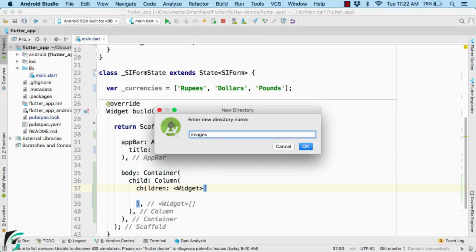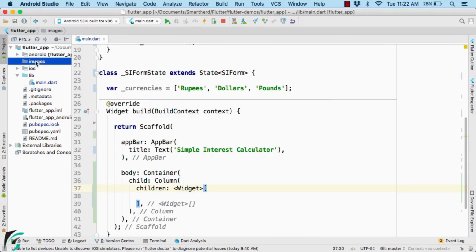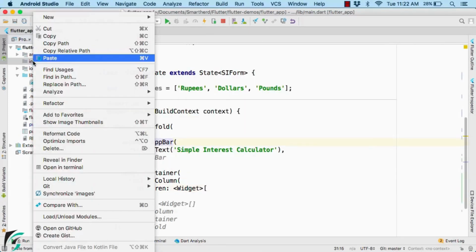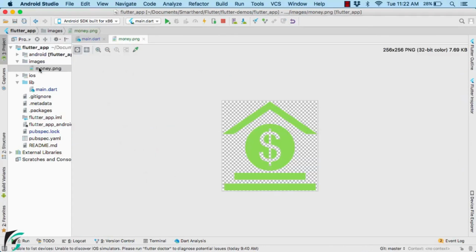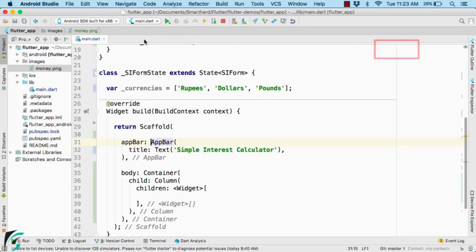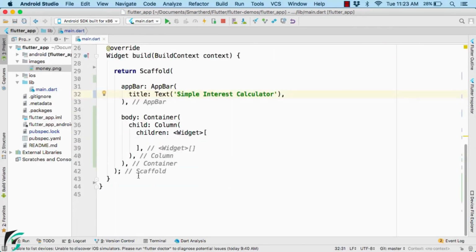How to add the image asset I have already shown you in my previous videos. And then add the image. I have added an image of money.png. If you want to get the same image, then please check the link below the description for the source code. Or else you can add your own custom image of your own choice. Just make sure the dimension of this image is the same as mine, so that we both are on the same page. And then our next step will be to create the image asset out of this image.